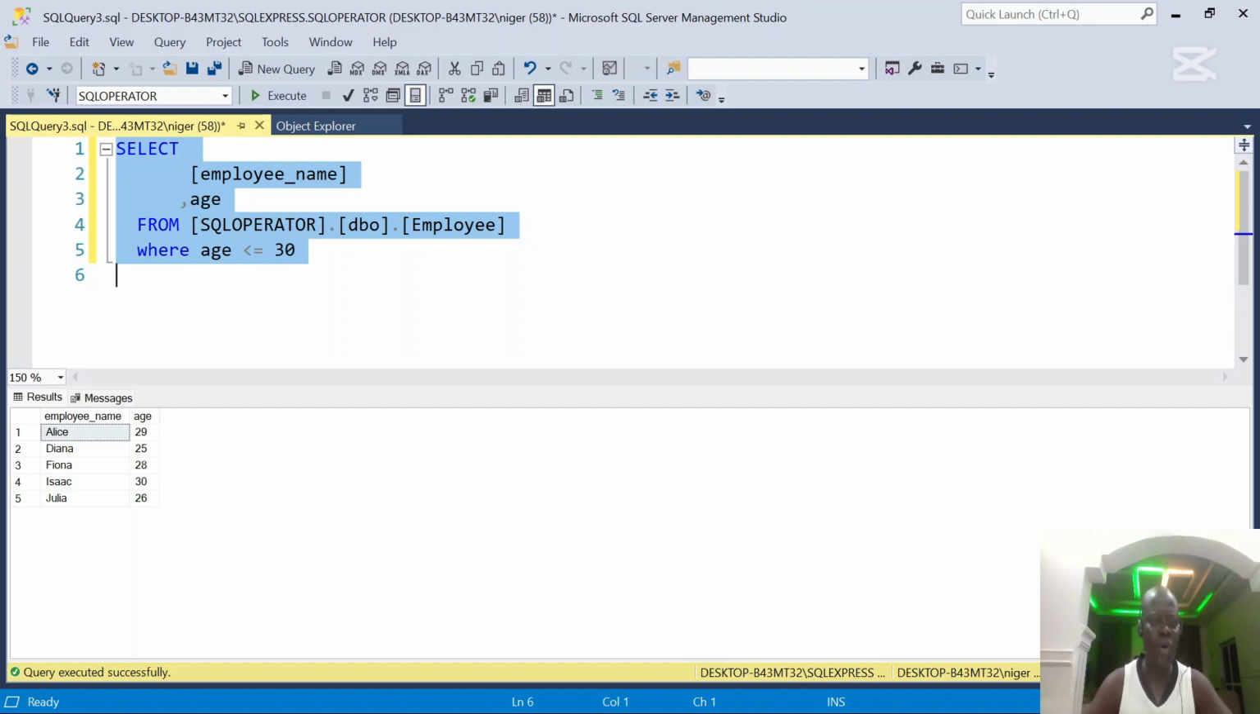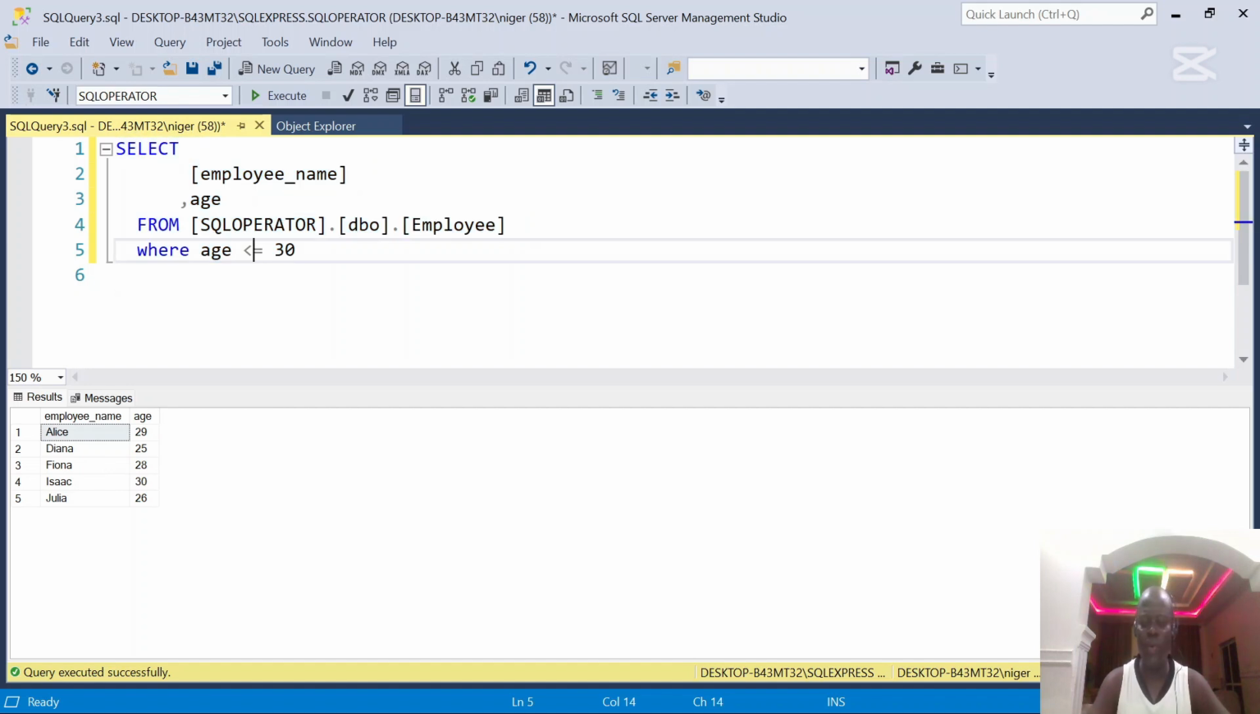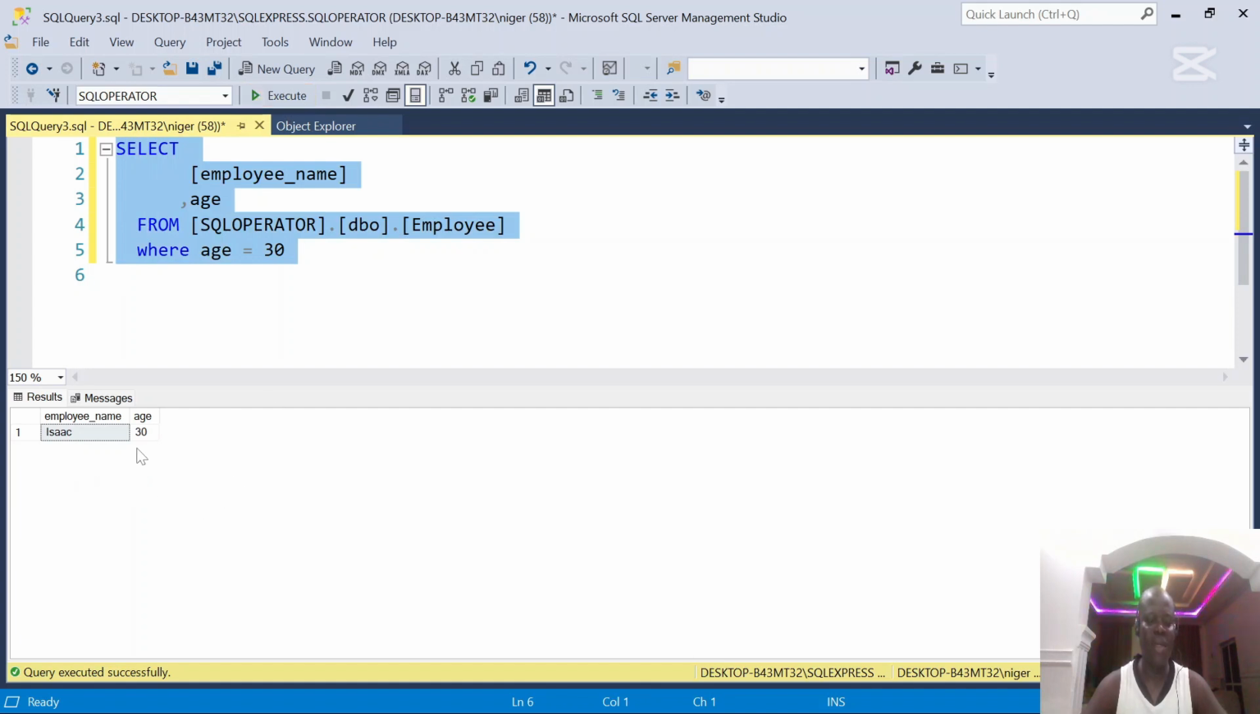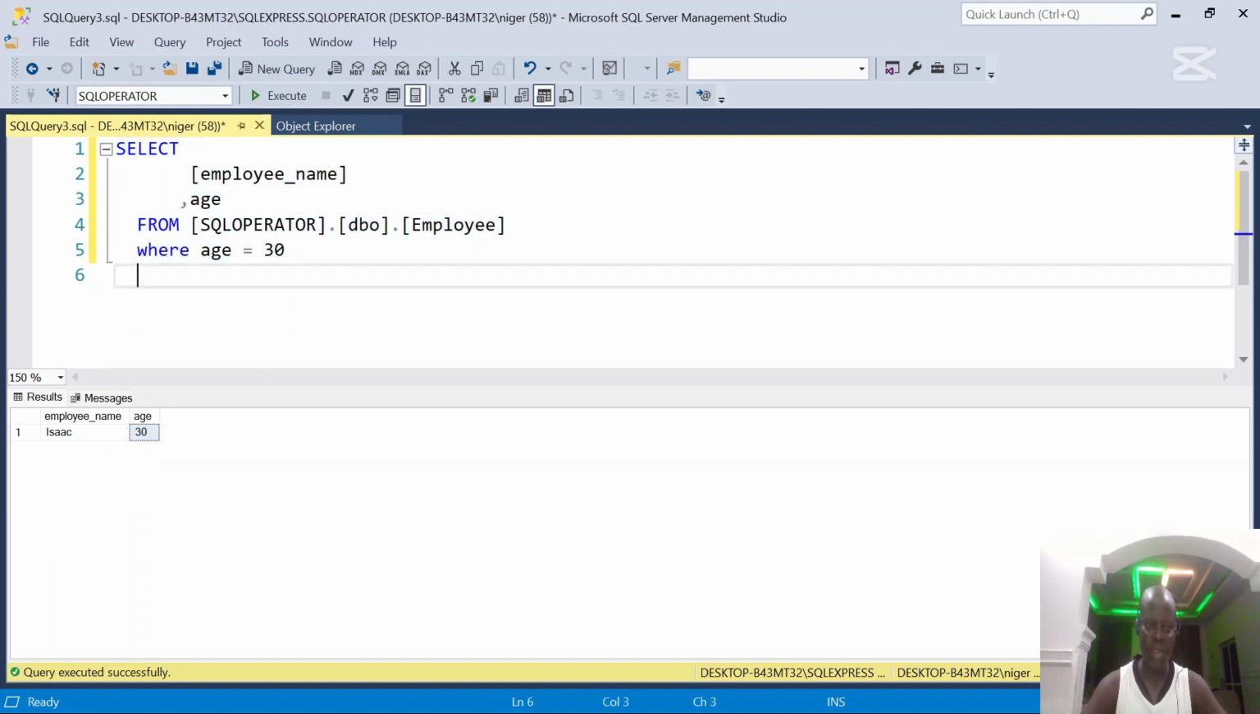And then for the equality sign, if we are asked to generate exactly the list of those that are exactly 30 years old, we're going to use another comparison operator, which is the equality sign, and this is it. If I run this query, you are going to see I have just Isaac, just one person, because this is the only person whose age is 30 years. Okay, so that is how the comparison operators work.